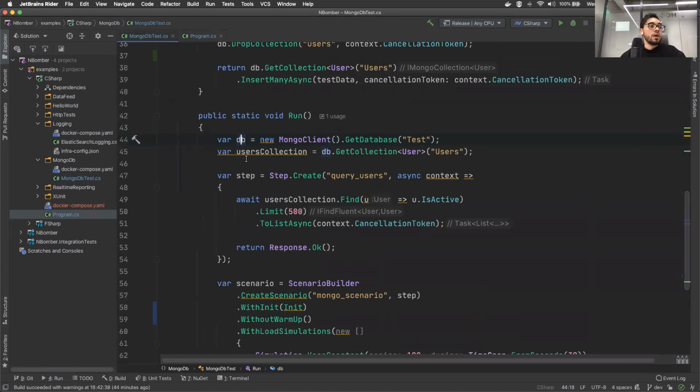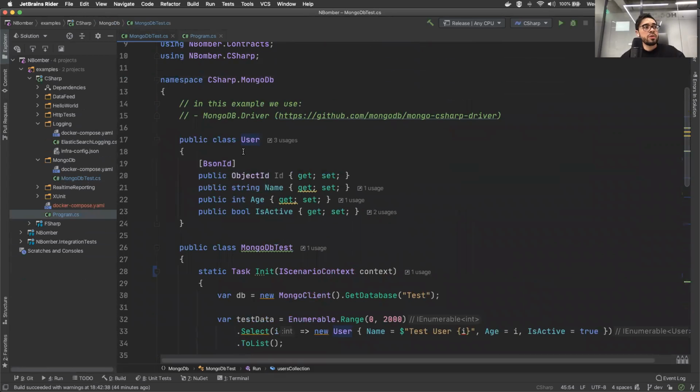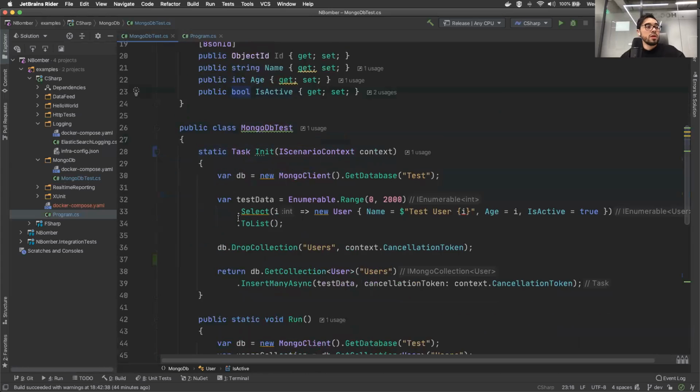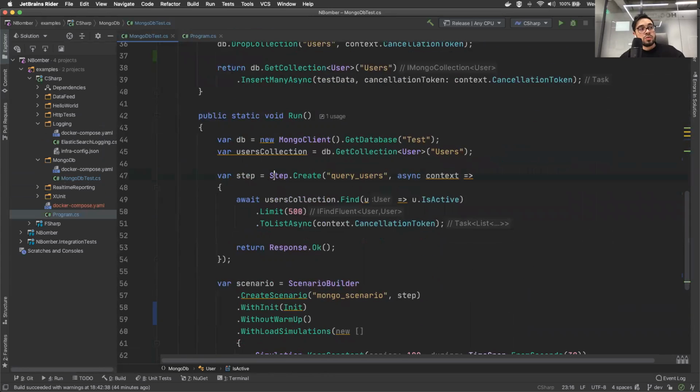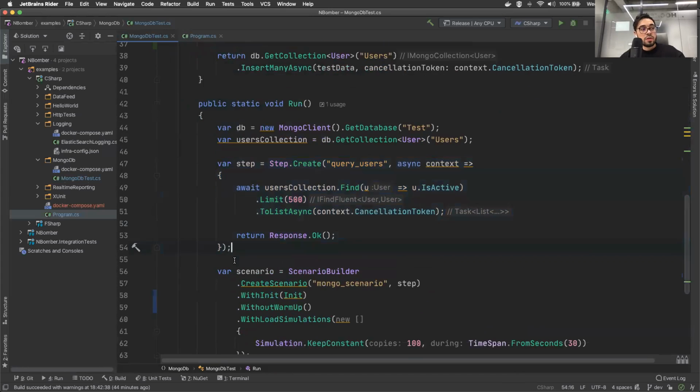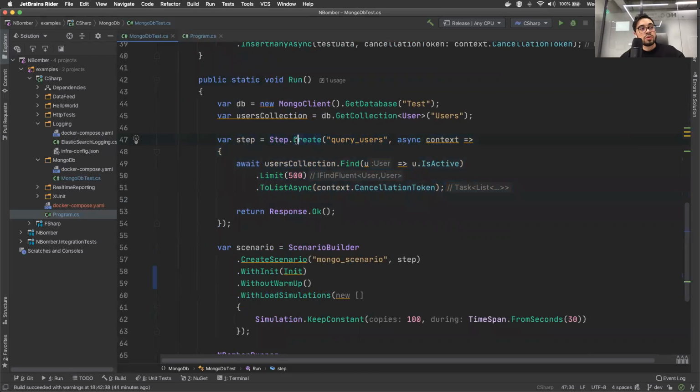I'm creating a database, and I'm creating basically a collection, users. This is my object. It's pretty simple, just four fields. And then, you see, the API is pretty similar to F#. I'm using a step, and I'm calling the step query users, and then I have the lambda function where I'm doing the following. I'm querying the collection and applying some limit, and basically that's it.